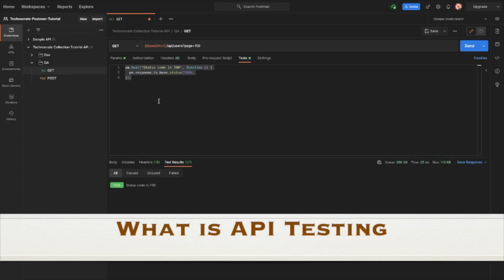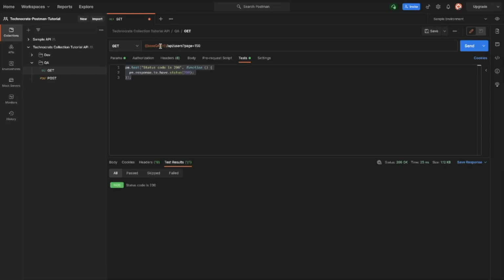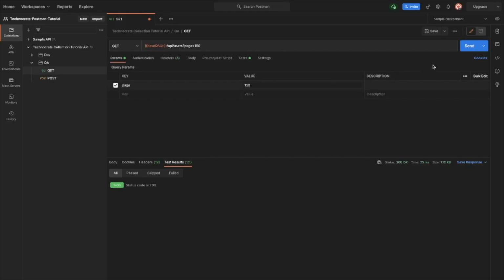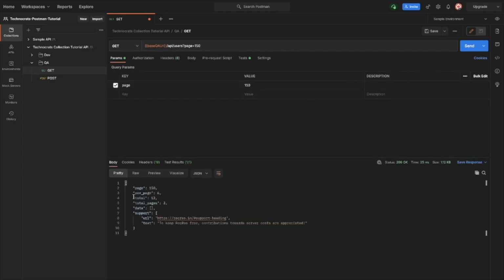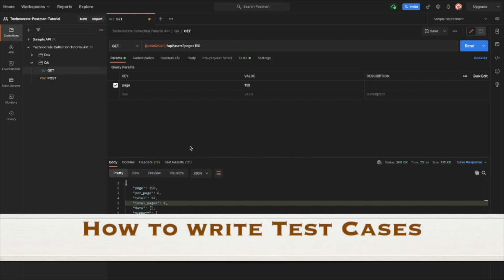Before that, we will discuss what it means to test an API. For example, this is my API where I send one parameter page 150 and I get some response from the server, a JSON response. According to specification, when I send 150, I should get some information for this page 150 where, let's say for example, total should be 12, per page should be 6, total pages should be 2. These are your API specifications. In API testing, we have to write test cases to make sure that we get the expected response. Let's go ahead and learn some common test cases which are written by API QA and API developers.